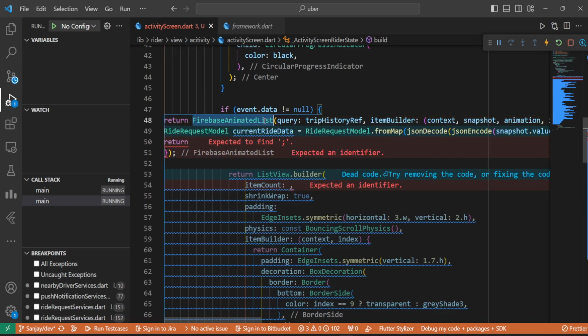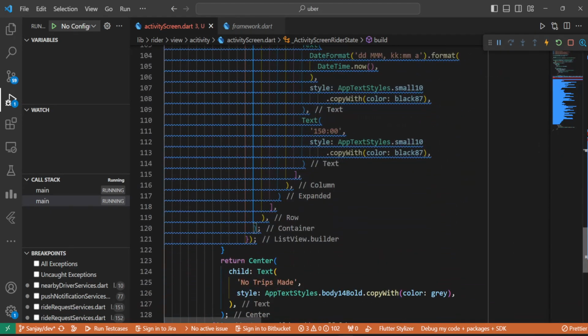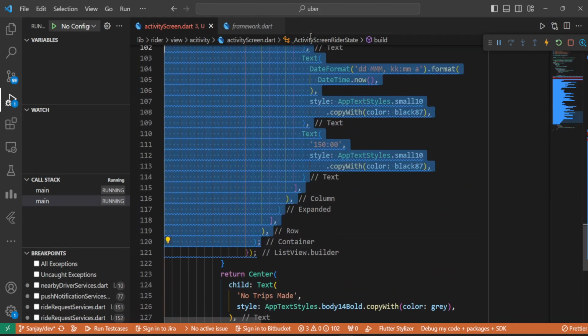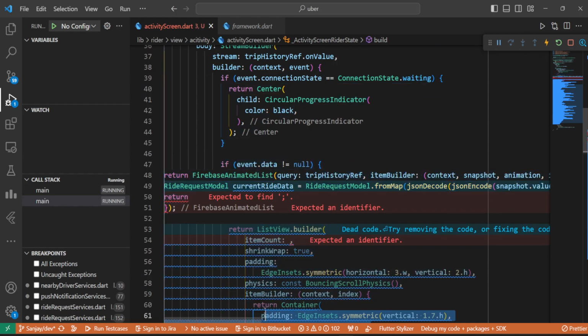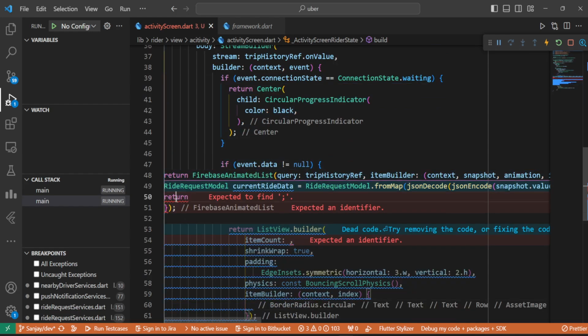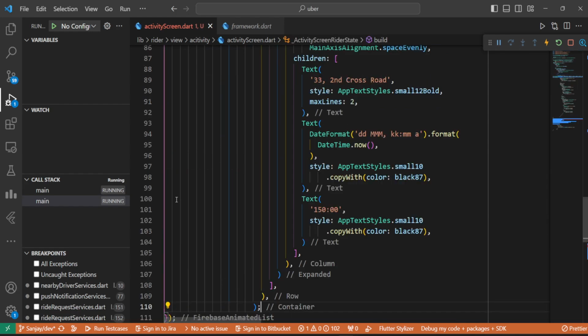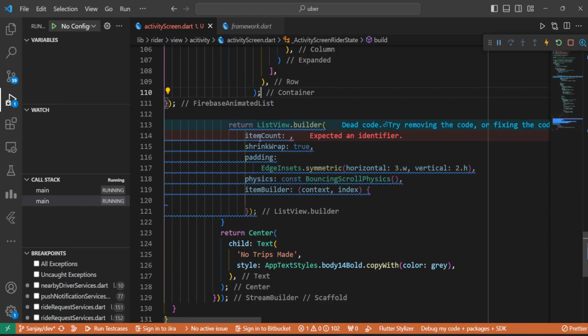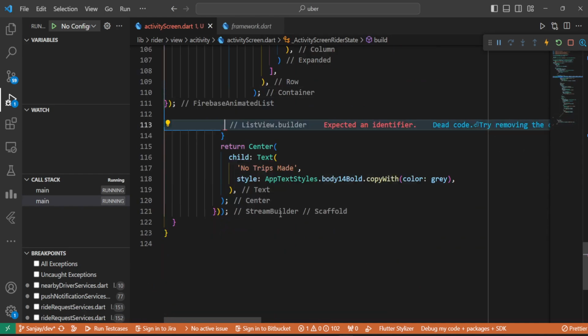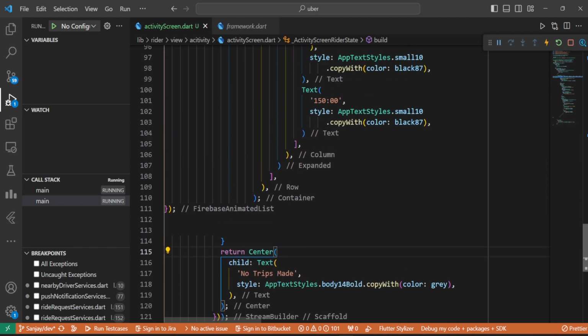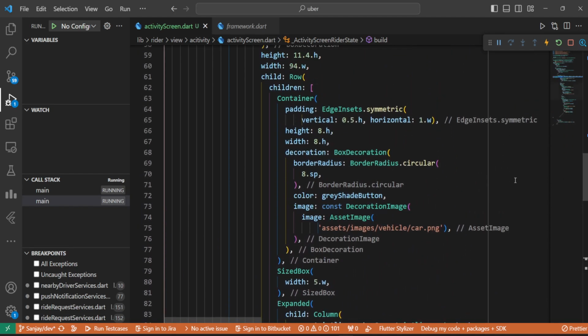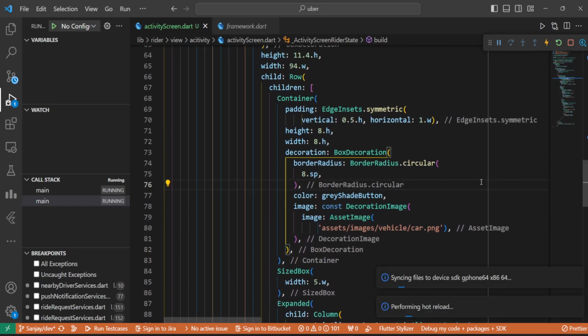Okay, it's already an animated list. We have to return the container, this container. So we'll come down, copy the entire container, cut it, paste up here, and we are good. Now let's come down here and we will remove this list view builder. So we are good. Now let's save it.